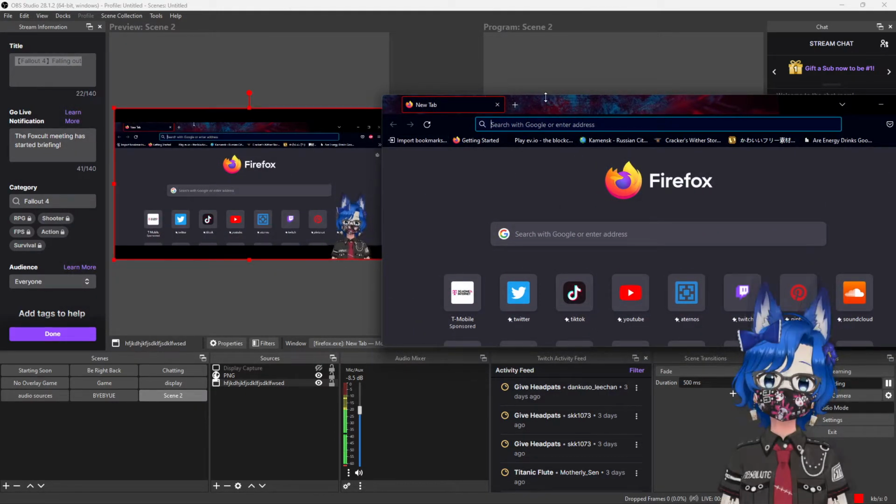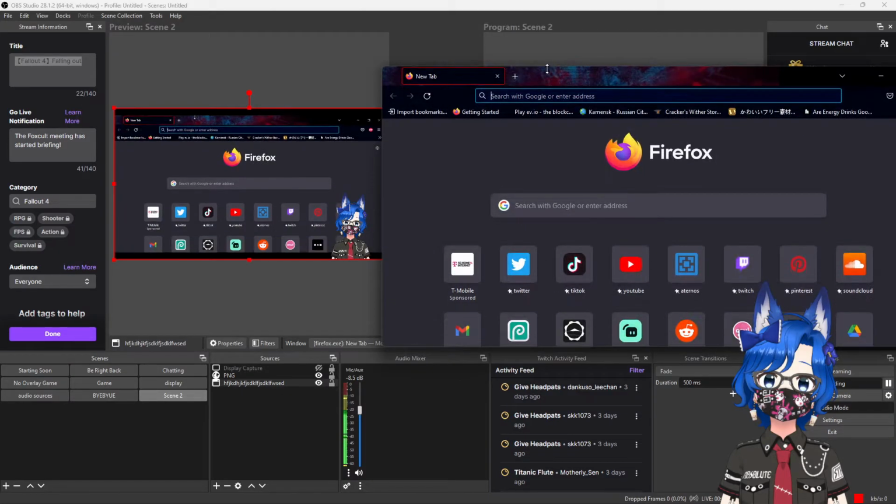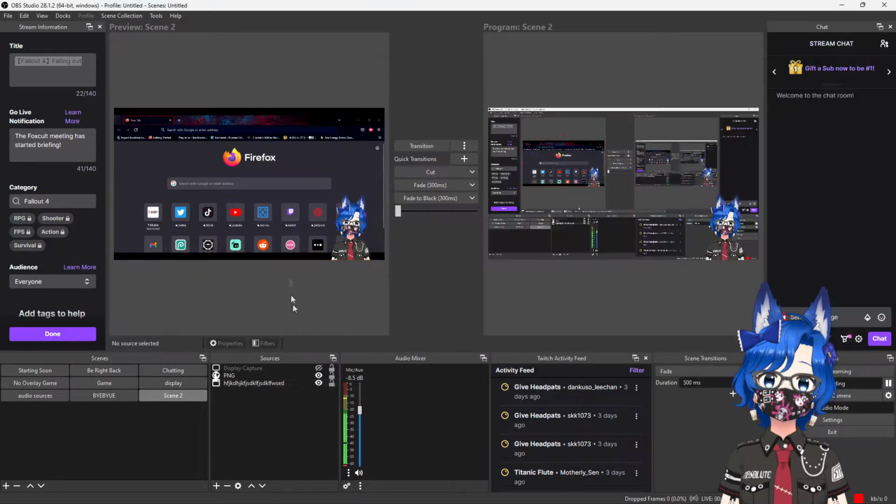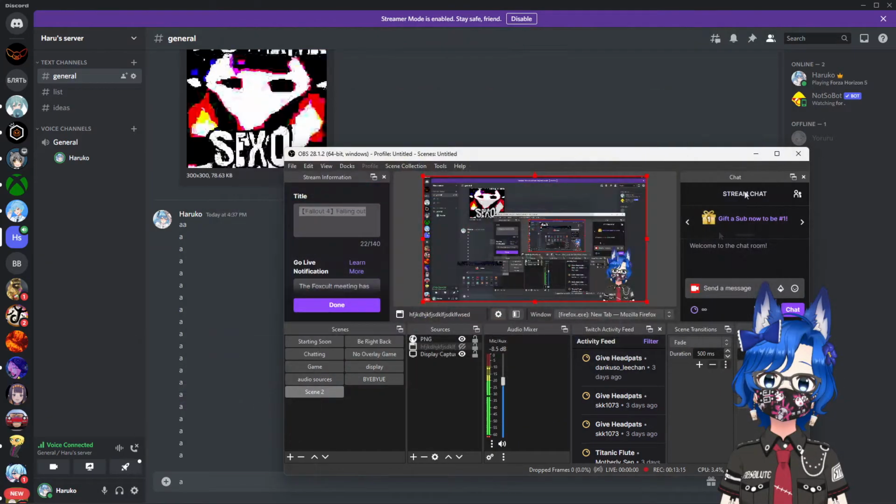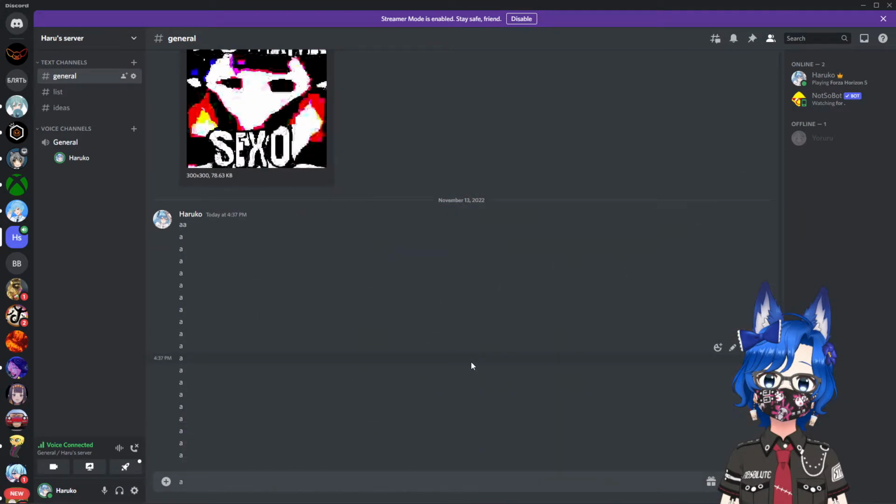So let's see the comparison here. We're going to resize it a bit more up here, and it resizes on its own without moving, by the way. It just resizes on OBS. So as you might see, I have a PNG right here. And now you might be wondering, how the heck do I get a PNG like this?